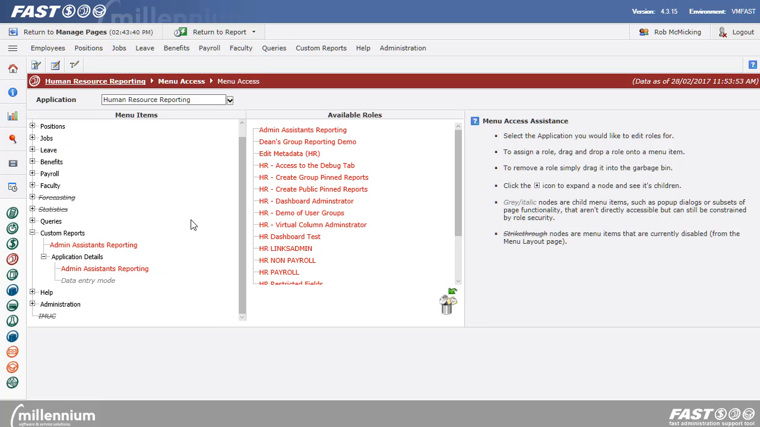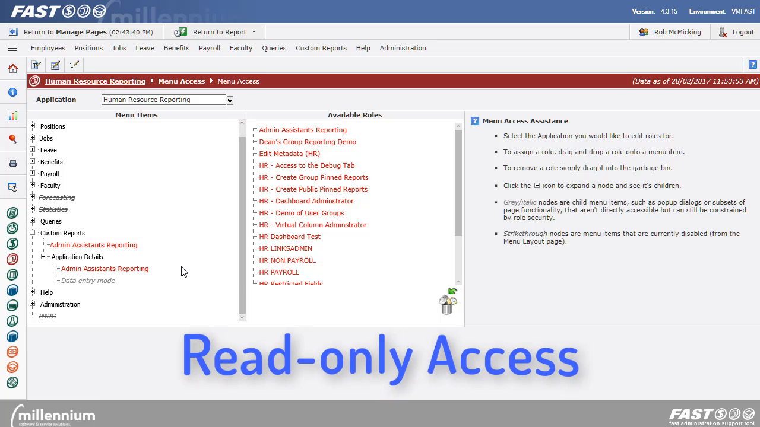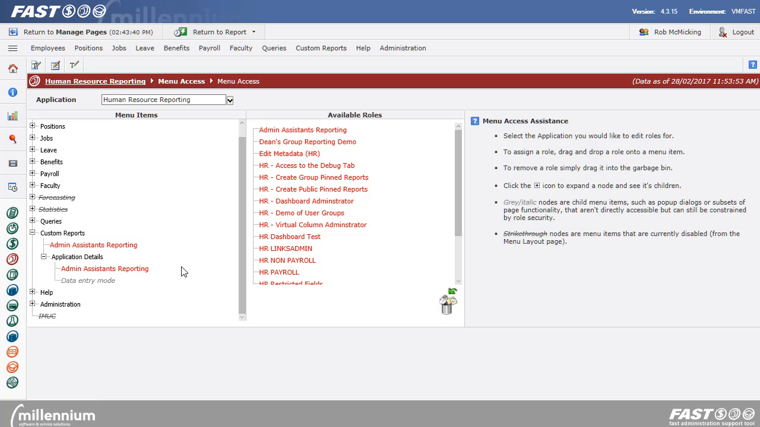So FAST has done 2 things here automatically. It's assigned the admin assistants access to the Application Details report, and it's also assigned them access to the Custom Reports parent header. FAST knows that if I want these people to be able to see the report, they obviously have to be able to see the main menu called Custom Reports. Now, what I've given these guys access to is just the page level as a reporting page. I've not given them access to any of the data entry features within that reporting page. I know this is a data entry page because of the data entry node in italics under the page title.